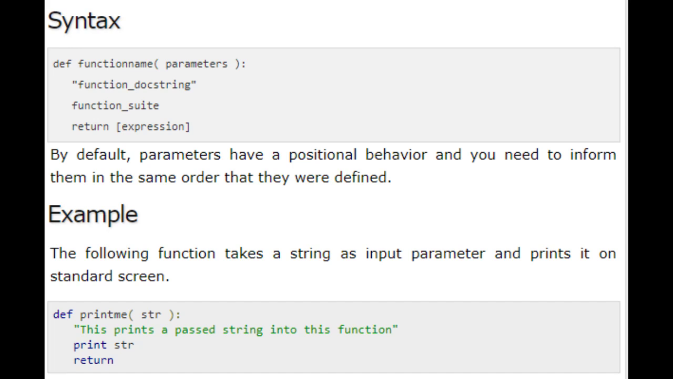And then you can put your function body, and at the end of a function, you'll use the return command and then choose a value that you want to return after that. So their example is def print me, and then you're going to pass it a string, and then it says this prints a passed string into the function. Print string, and then it returns nothing, but you still wanted to return.